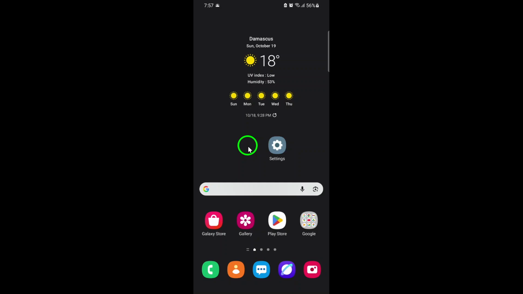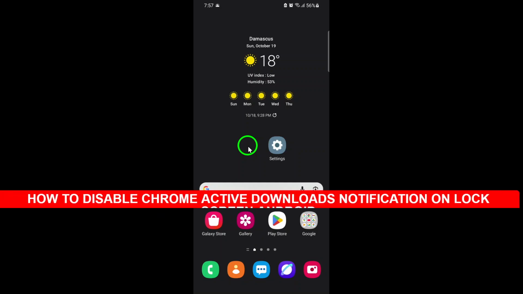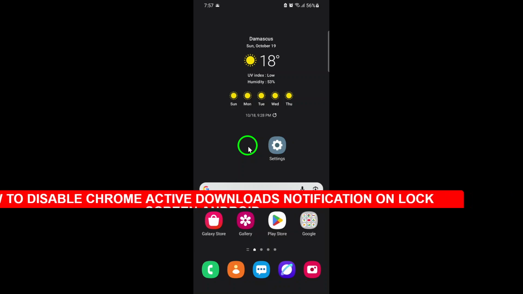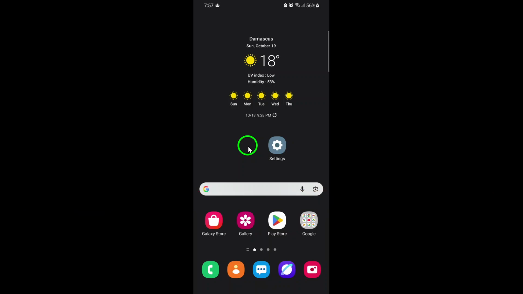Welcome. In today's video, we're going to walk through a simple step-by-step method to disable Chrome's active downloads notification from showing up on your lock screen in Android. If you've ever found it distracting or unnecessary to have download progress popping up on your lock screen, this quick guide is just for you.